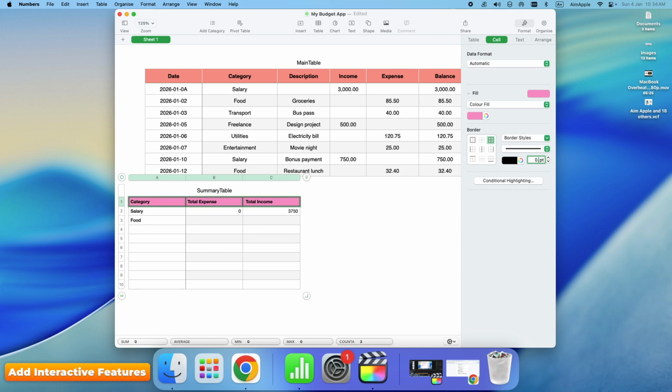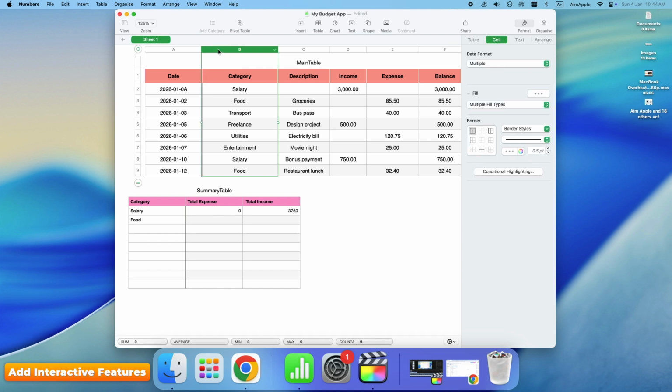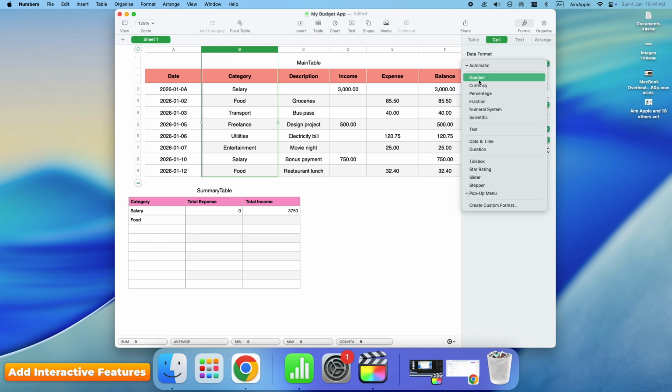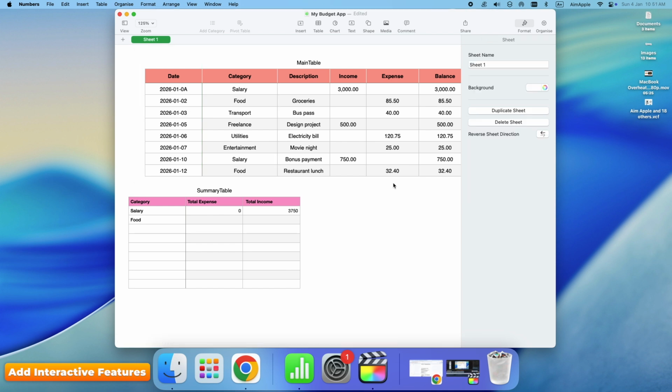Now let's add some interactive features. Select the category column in your main table. Open the cell section. Choose Pop-up Menu. Add your categories: salary, food, rent, travel, bills, entertainment, miscellaneous. Numbers may also suggest categories automatically based on repeated entries.